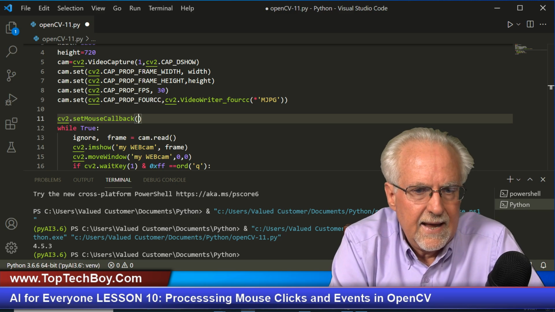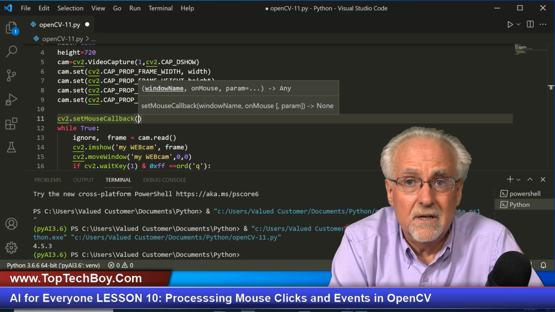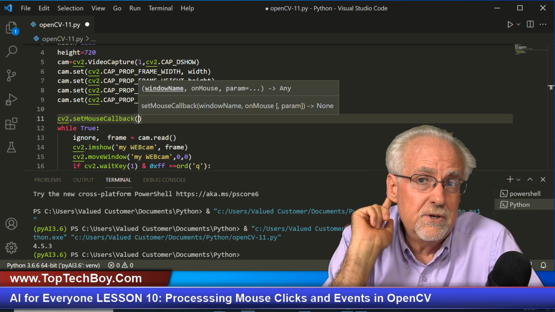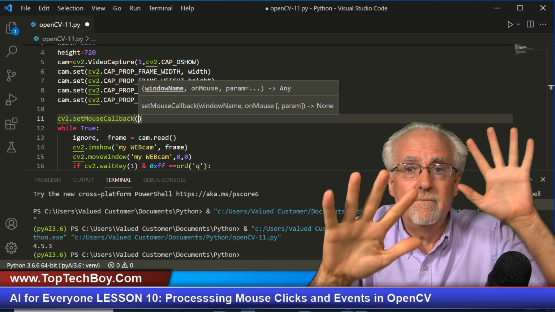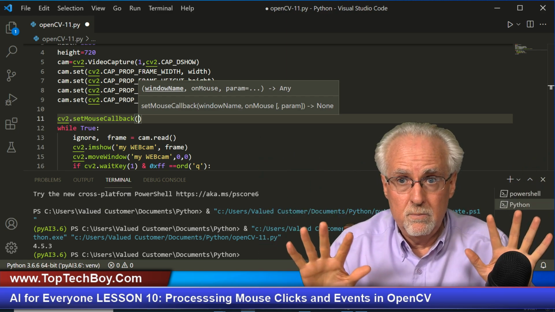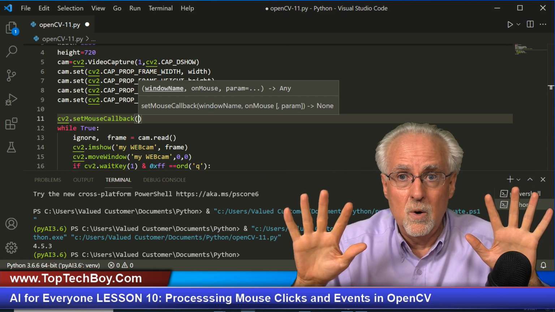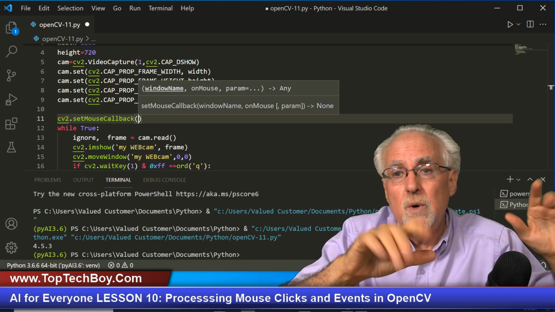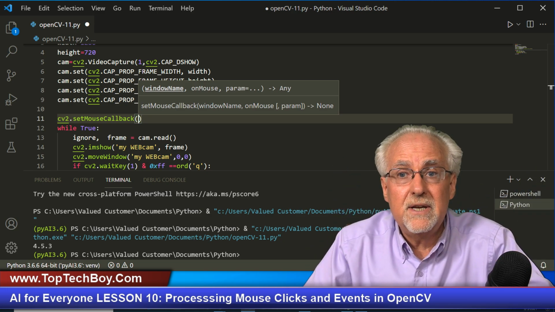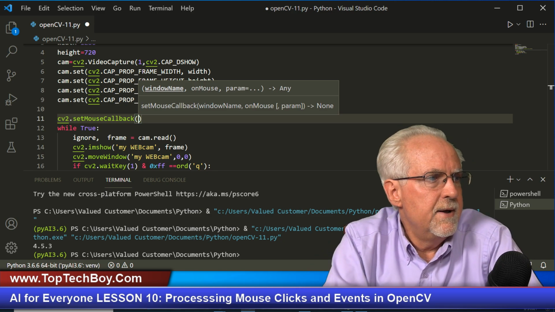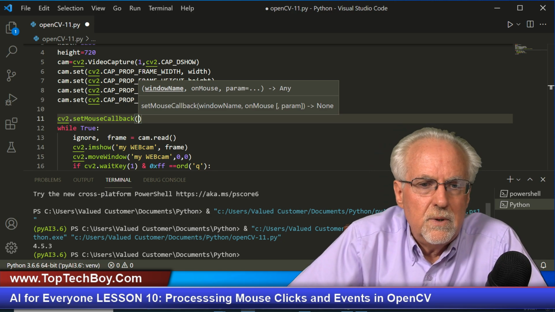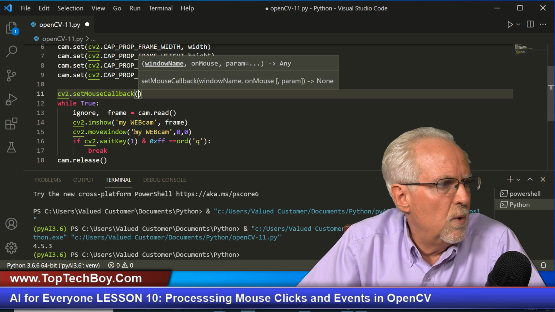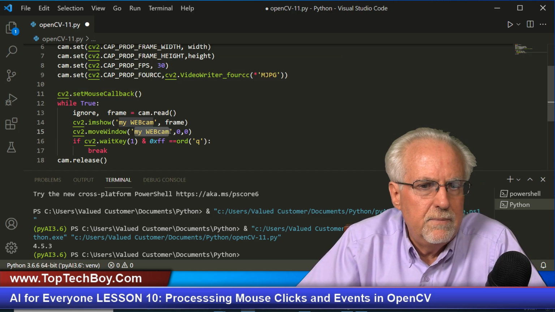All right. And now we have to tell it what window it should be listening on, because we could have more than one video window open, and we have to tell OpenCV which window it should be listening for a mouse click on. So what I'm going to do is use our main window, which is my webcam, right down here, my webcam.